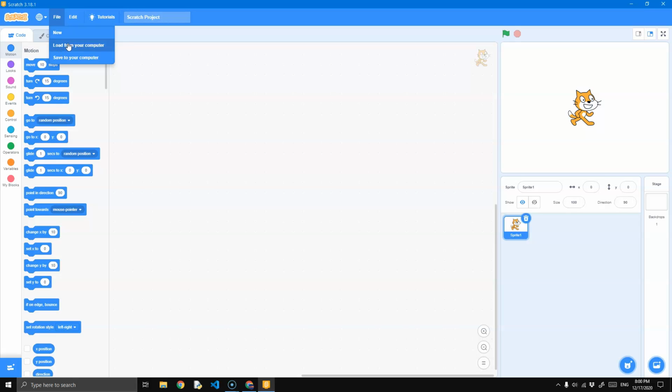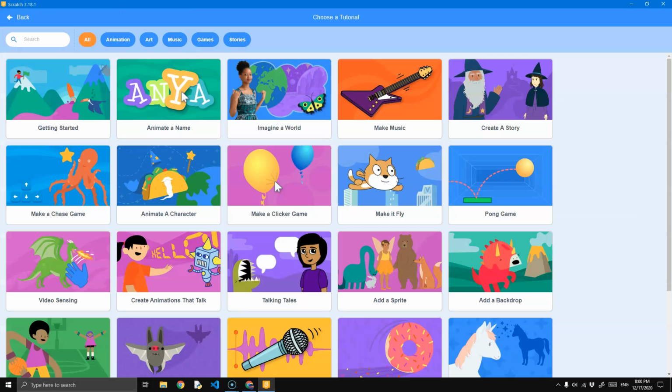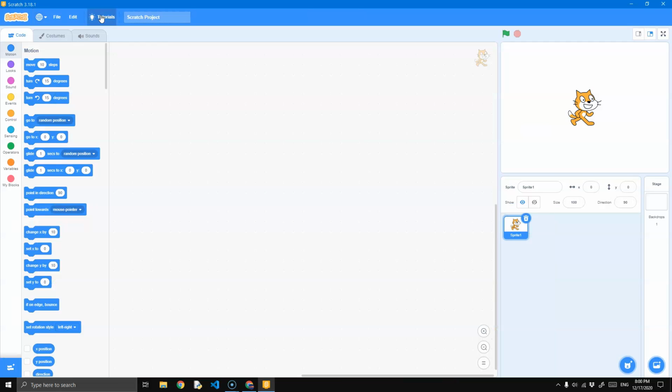You can create a new one. You can load from your computer. You can save to your computer. You can edit it by turning on turbo mode, but this will make it very fast. Do not use it. Here you'll find tutorials. You might find this better than watching our videos, but if you don't want it, we'll always use tutorials too.